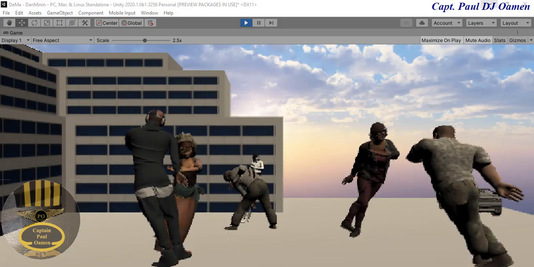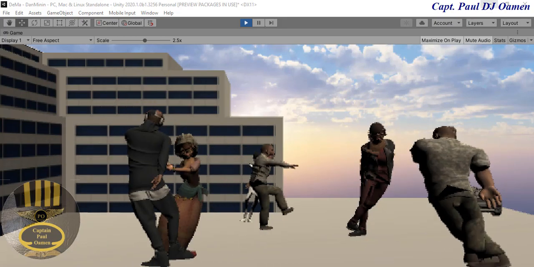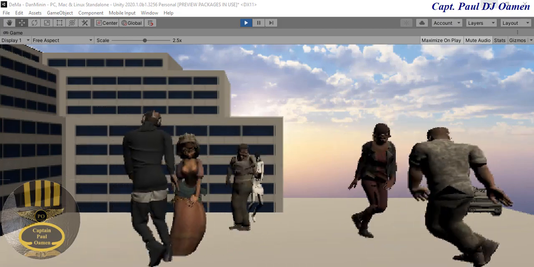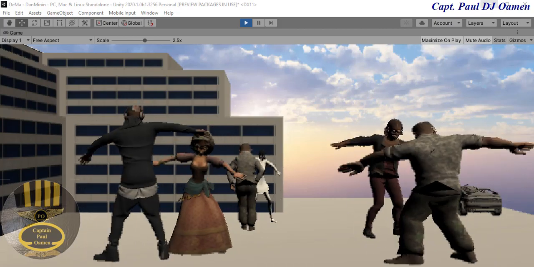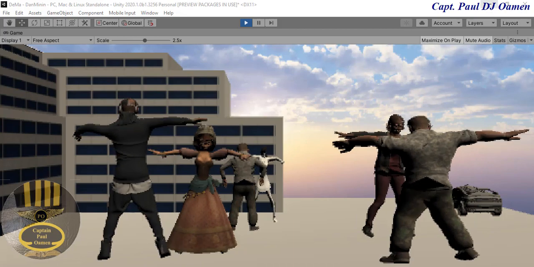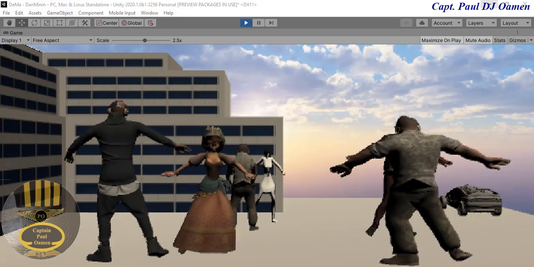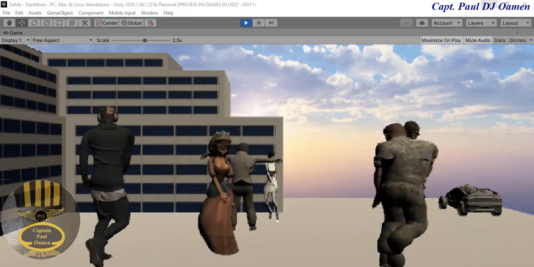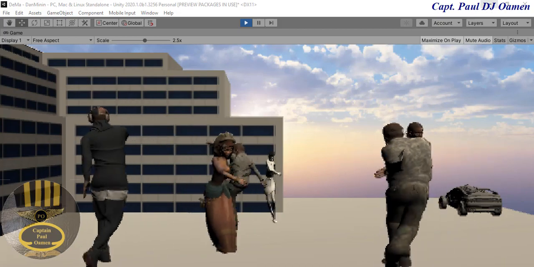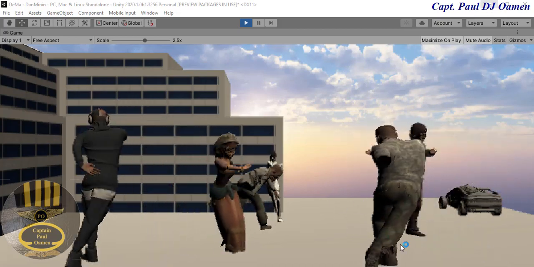So what I'm going to do now is take you guys straight into the Unity development environment and the Fuse development environment as well, including the Mixamo development environment, and we'll put one of these together. Let's do that now, guys.